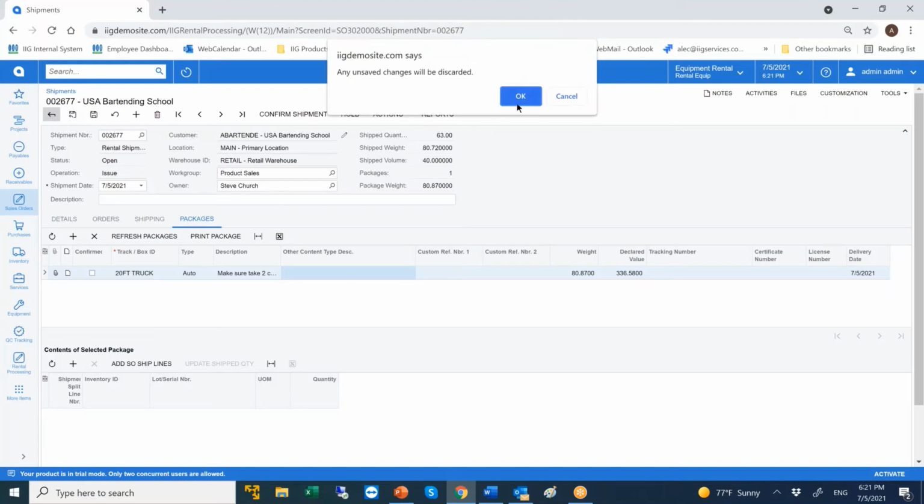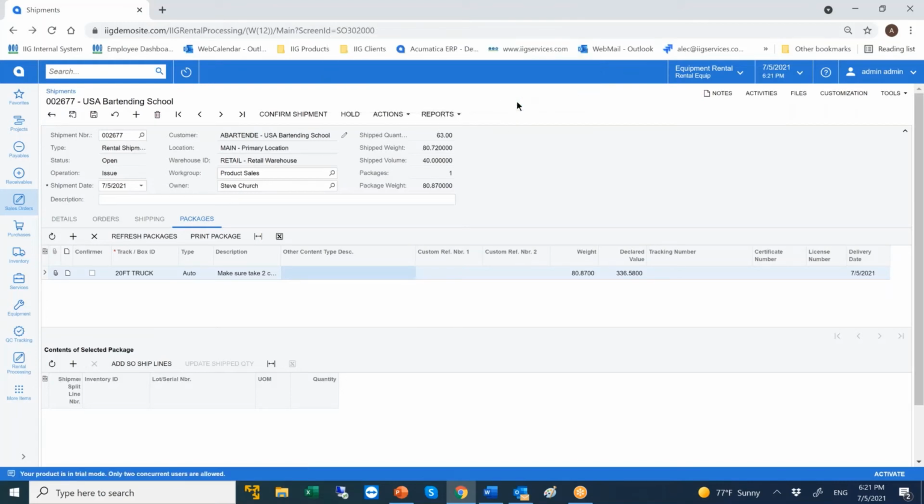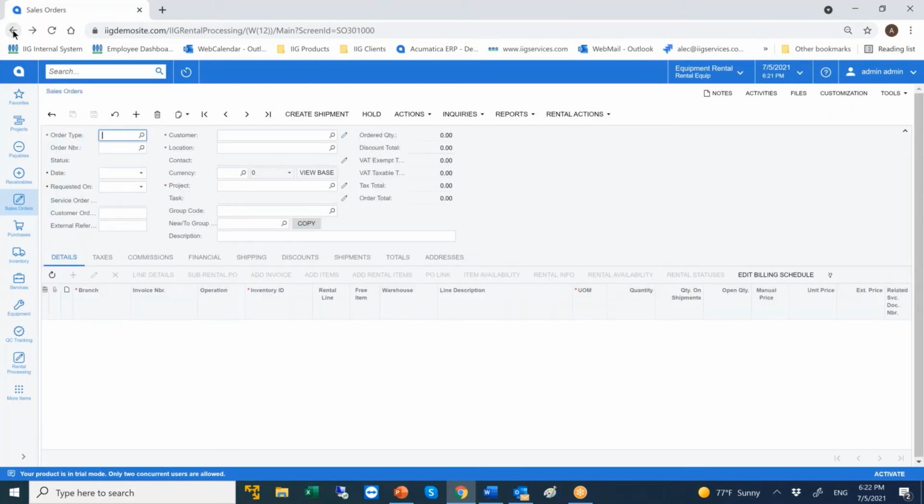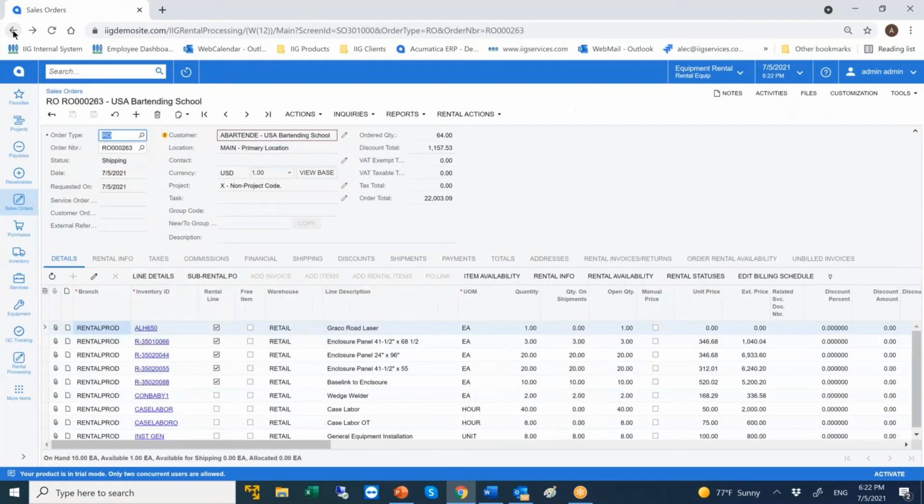So again, shipments could be very easy, just process one item, or we give you the ability to process multiple shipments for a transaction, print multiple pallets, and handle the products differently.